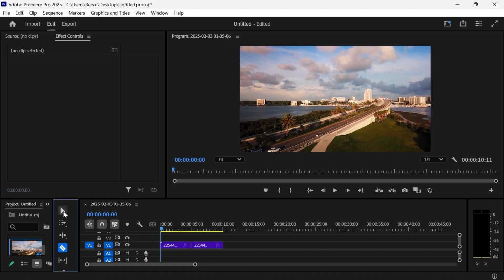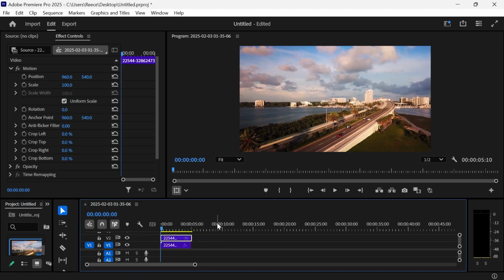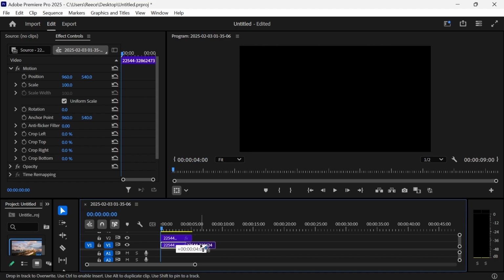Now what you need to do is use the selection tool and just drag this second video onto the track on top. Now we're just going to drag the second clip so its beginning overlaps with the top clip's ending.